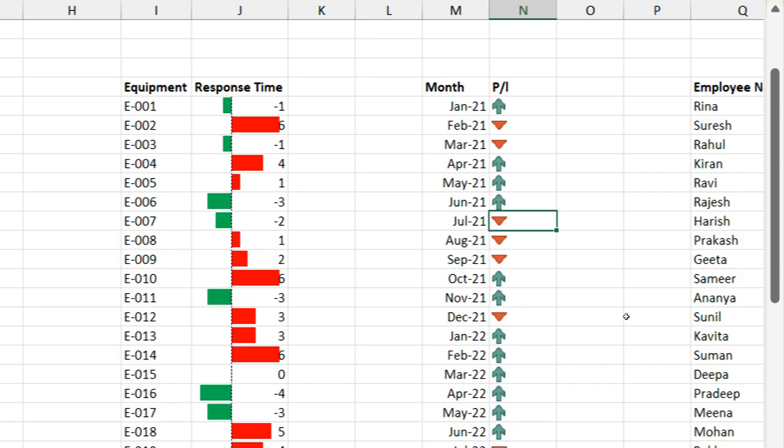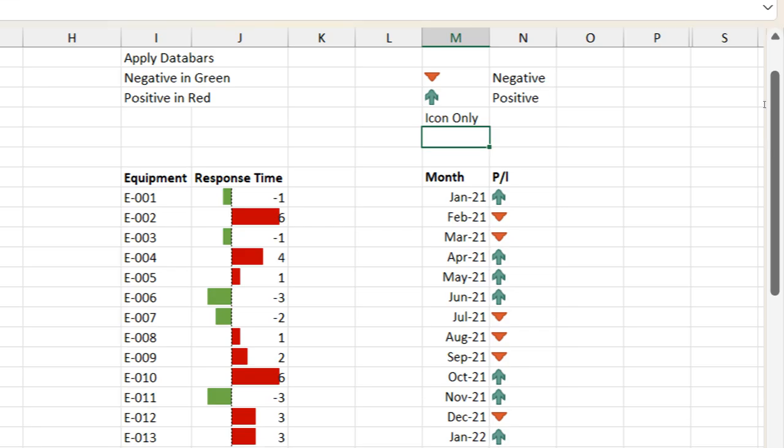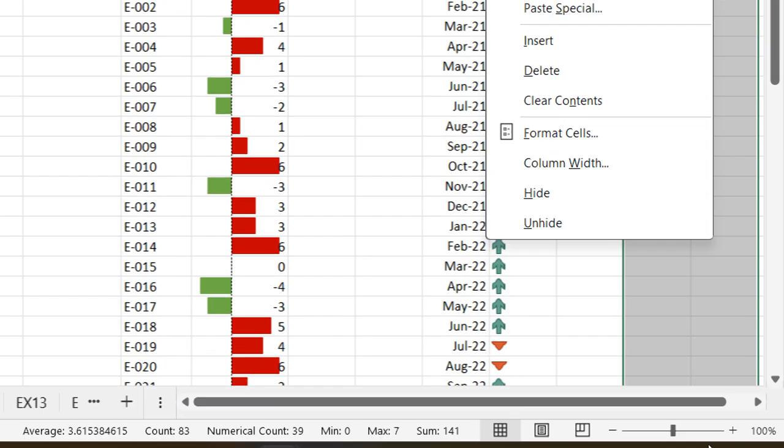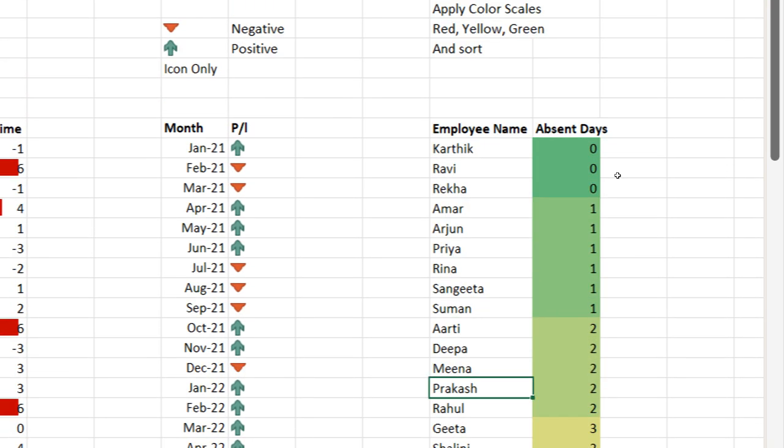Now maybe the last part of this conditional formatting. We have one more table available. Listen to the question and do it properly. Employee name and absenteeism. I believe it's the number of absent days. So what I want you to do here is apply conditional formatting, color scales, red, yellow and green, and then sort it, so that who has taken less leave, they should come on the top.